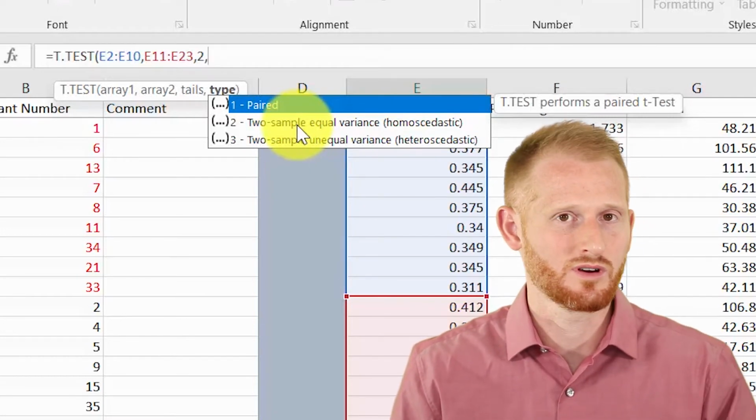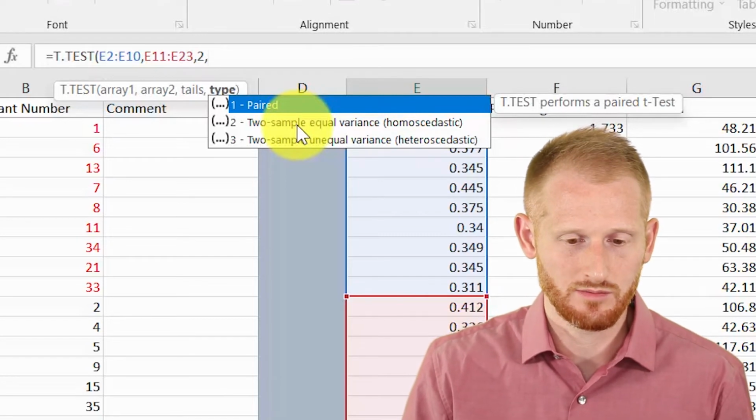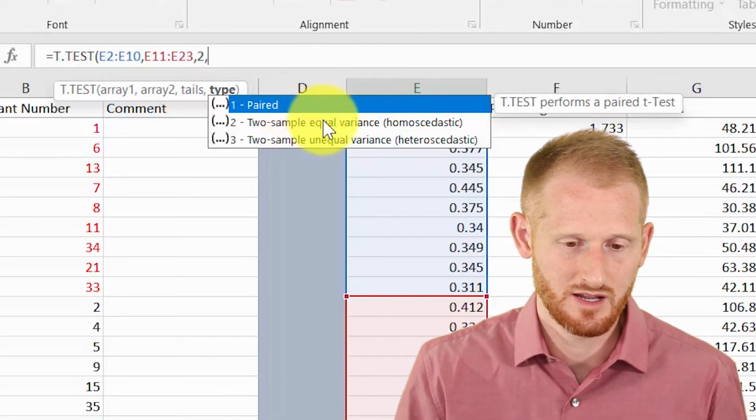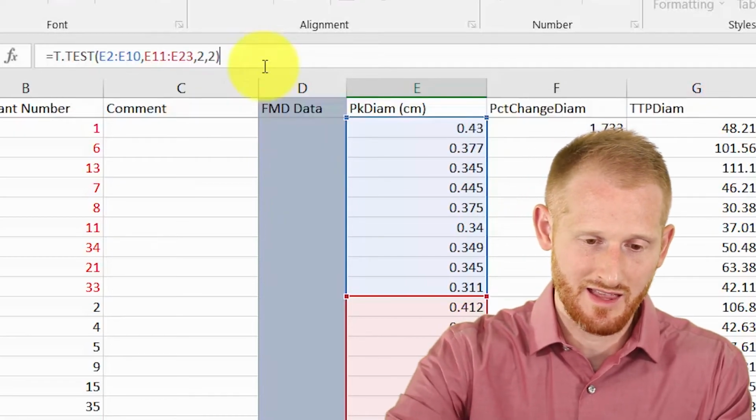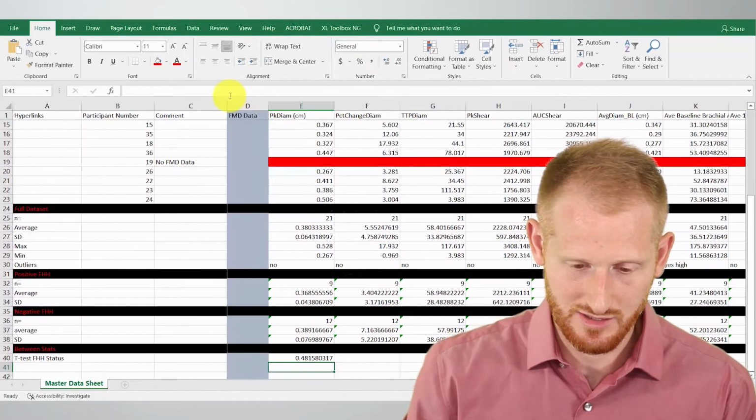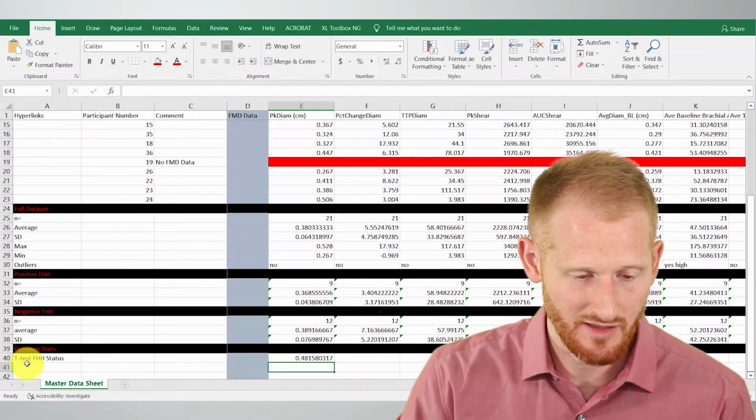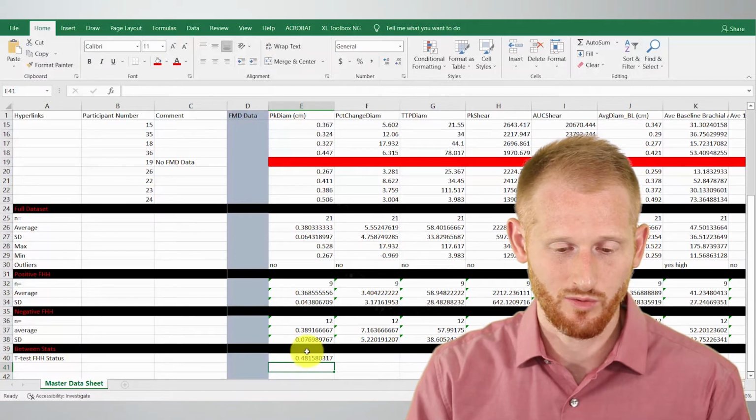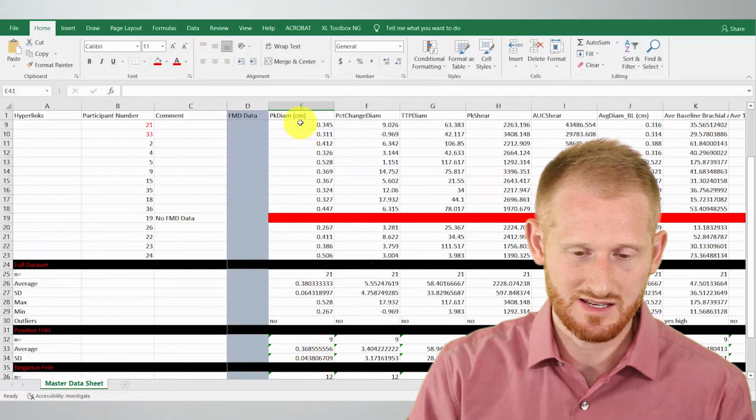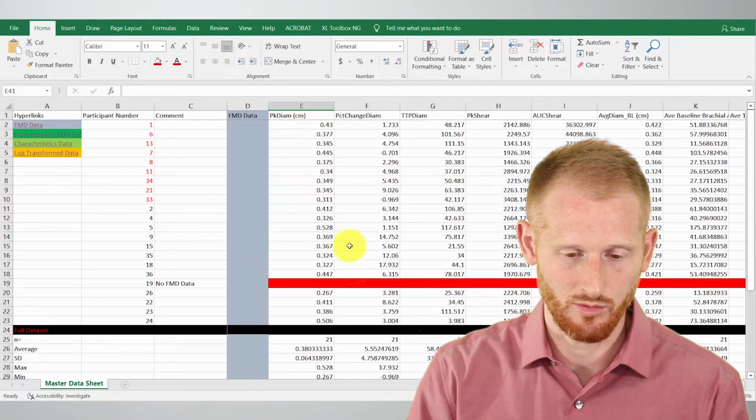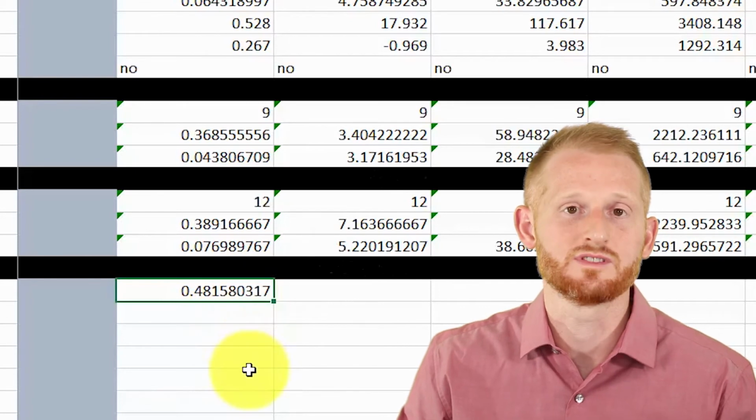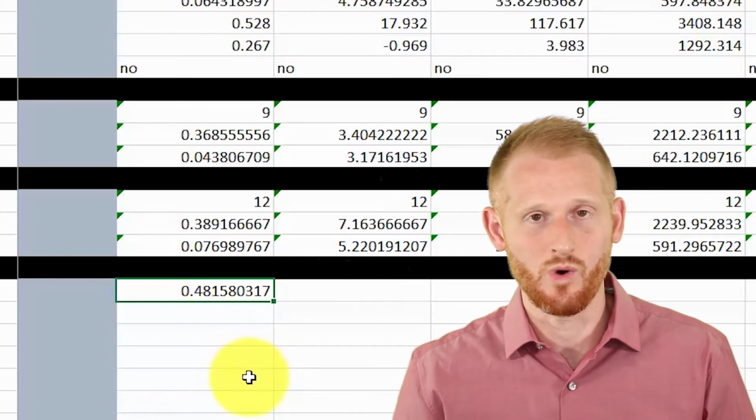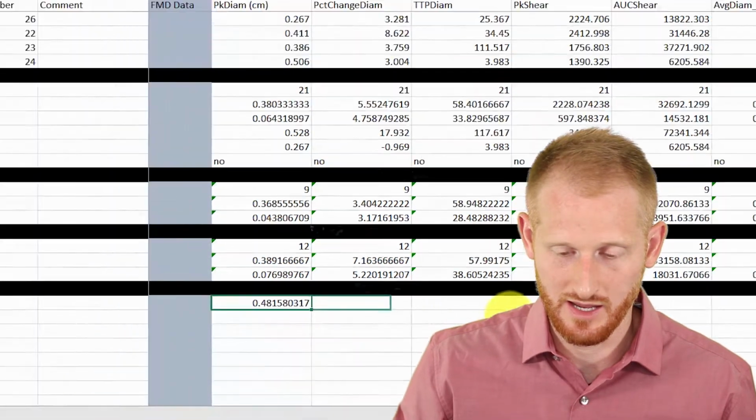Generally speaking, for a quick look at your statistics, it's probably fine to go with the equal variance, so option two here. So I can either double click this again, or go up here and just type two, and now I'm at the end, so I'm going to hit the end parenthesis and hit enter. All right, and so the p-value, that's what it's giving you. It's the p-value for the t-test comparing the peak diameter between our two groups, or people with and without a family history of hypertension. It is not statistically significant because the p-value is above 0.05. It is 0.481.